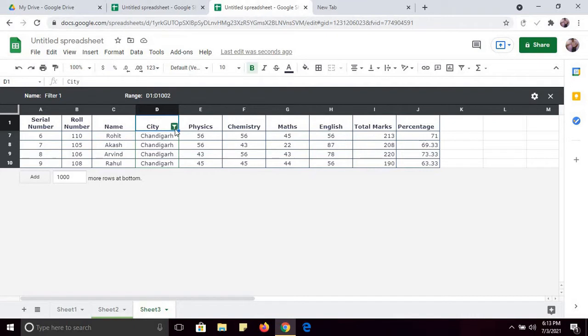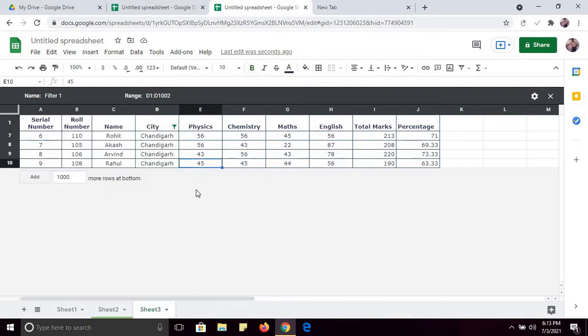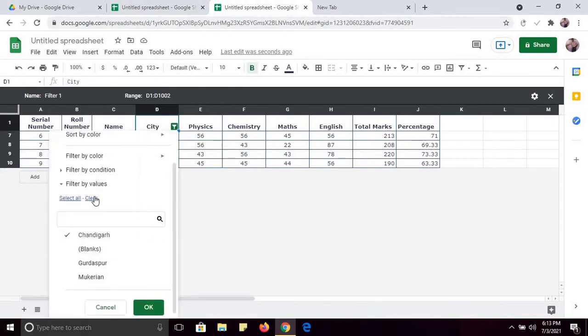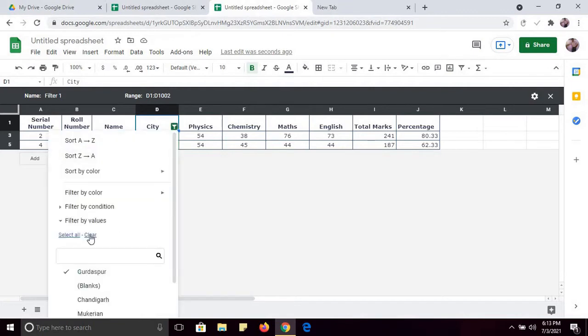Fine. And you can clear it, and if you want to see the students who are from Gurdaspur, just click here Gurdaspur and just wait. Okay, so clear it and just click Gurdaspur and then press OK, and see these 2 students are from Gurdaspur. So it's very simple to apply the filters. Fine. You can clear from here.